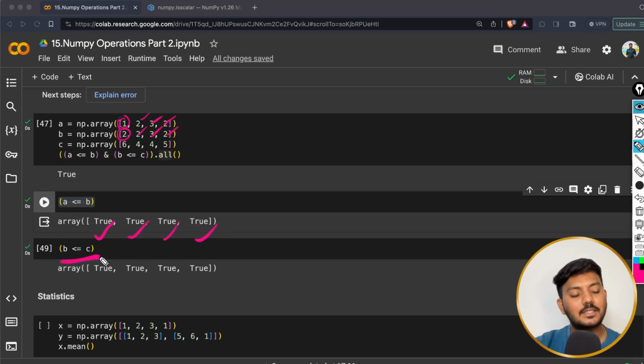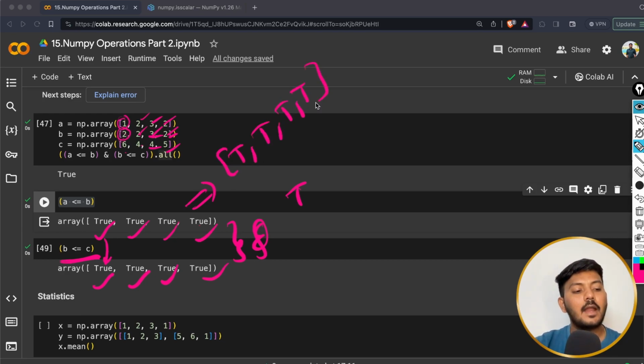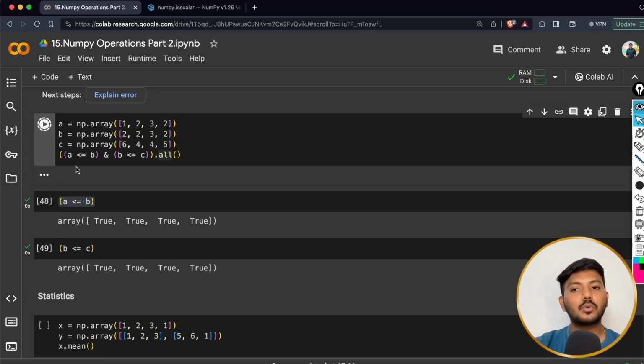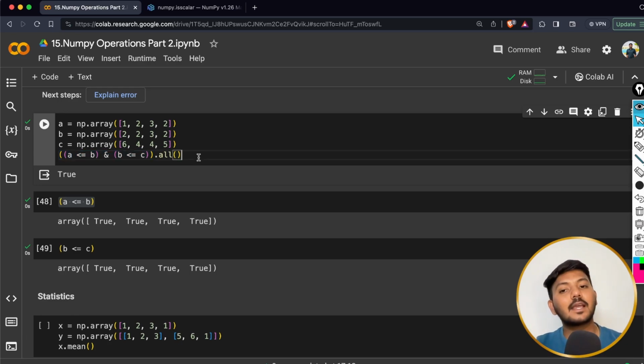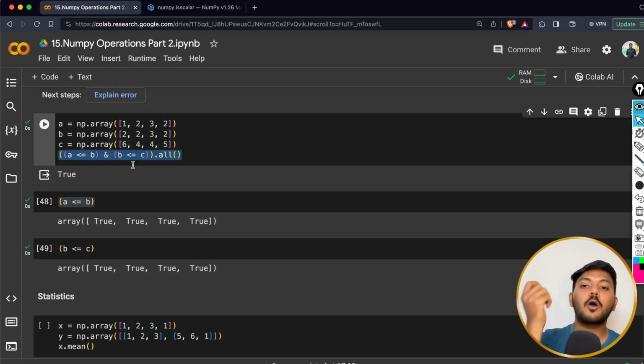And then I am checking b less than or equal to c. 2 less than or equal to 6, true. 2 less than or equal to 4, true. 3 less than or equal to 4, true. 2 less than or equal to 5, true. And I'm doing an AND operation. If both are true, it will return true, right? So because all of them are true, my AND operation will return true, true, true, true. And I'm saying dot all. What it will do is if all of them are true, then it will return true. So by doing this, I'm going to get the output as true. See, we have done a lot of complex manipulation in a single line of code. That is the power of these operators.